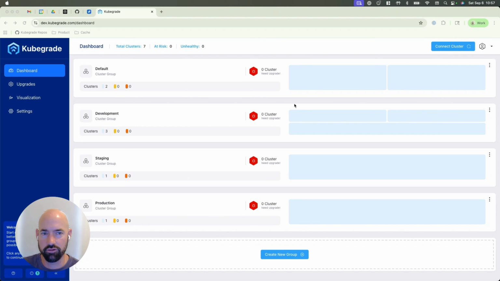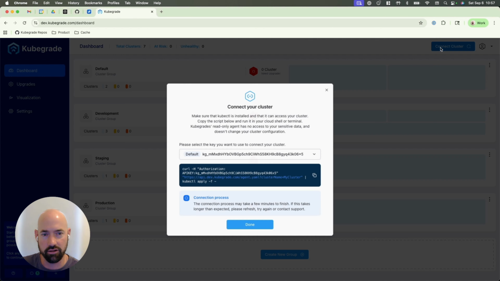Hey everyone, today we're going to do a quick overview of the Kubegrade platform. We'll start on the dashboard. If this is the first time that you're logging in, you won't see any clusters here yet, or cluster groups. In order to get clusters connected, you can just click on the Connect Cluster button.